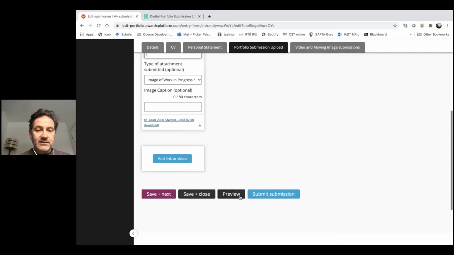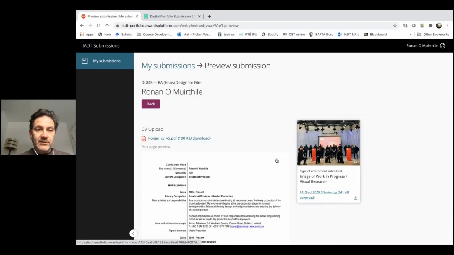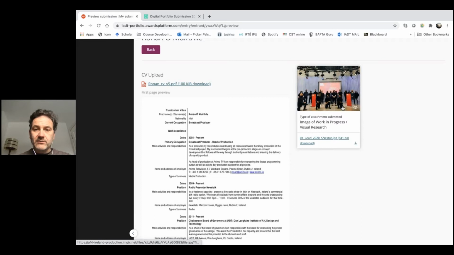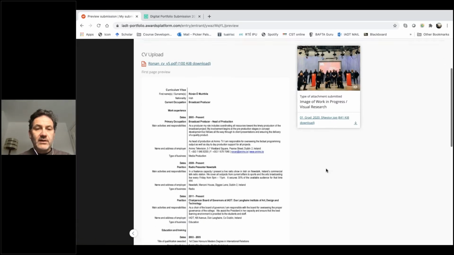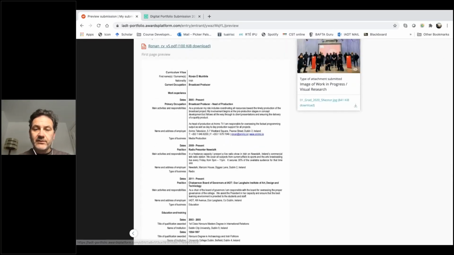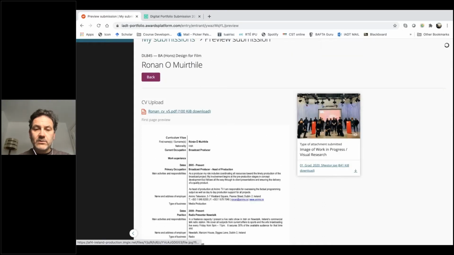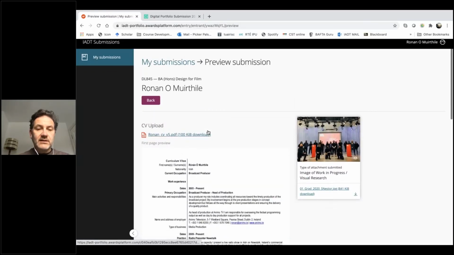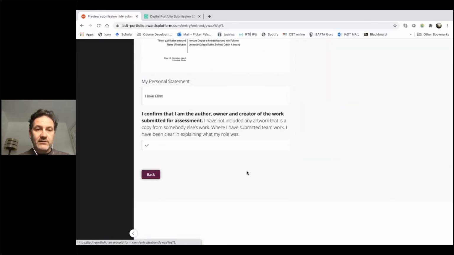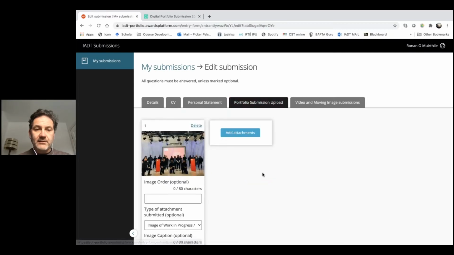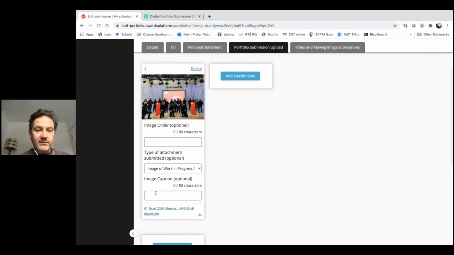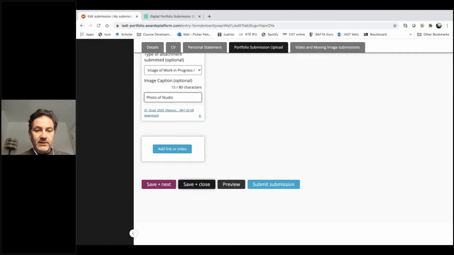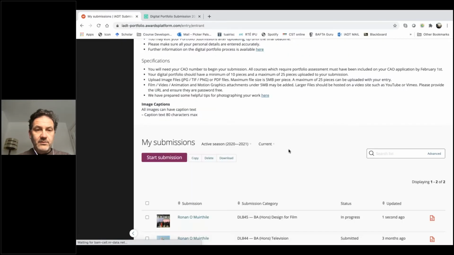But as I said, there's a preview button here, which will allow you to preview the work. So you can see it pops up there as a page, and we can have a look at it. And the information comes up beside it. But we can go back into this one. So you can see, it does lots of things for you that allows for a lot of information. I'm going to put in a little caption for this. Photo of studio. Save and close. And it's gone right back out.